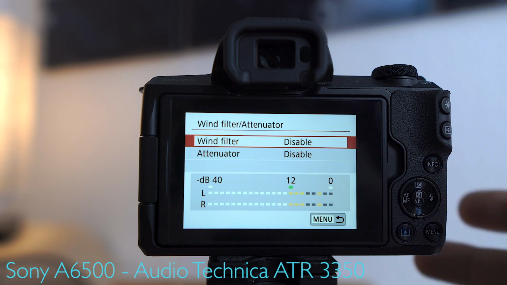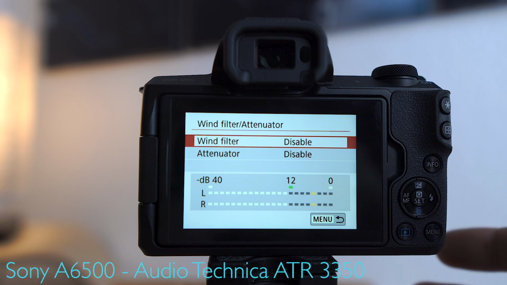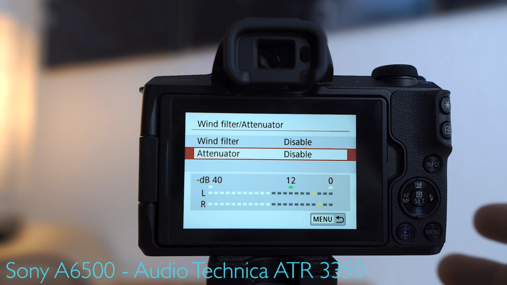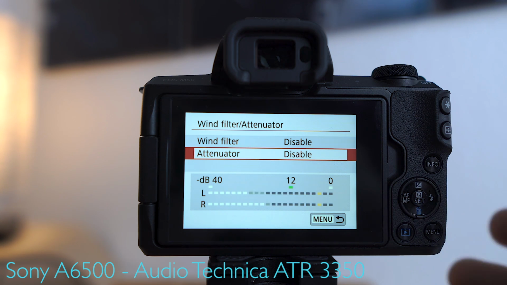The wind filter is gonna mess with the sound of your voice because it's a low frequency cutter and some of your voice relies on those low frequencies to sound right. The attenuator is gonna mess with you because as soon as it detects audio distortion, it's gonna level down the overall volume. So in a windy situation, it can be very difficult to even hear yourself talk.